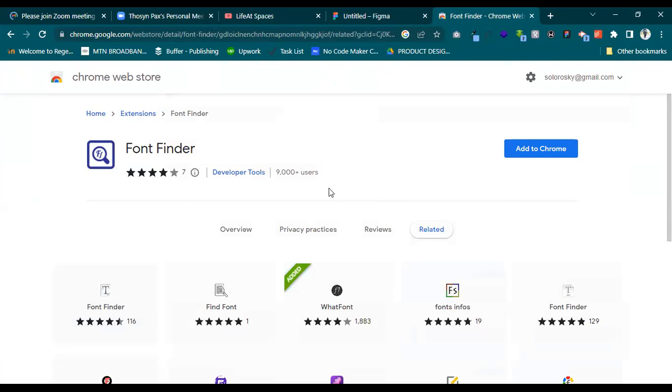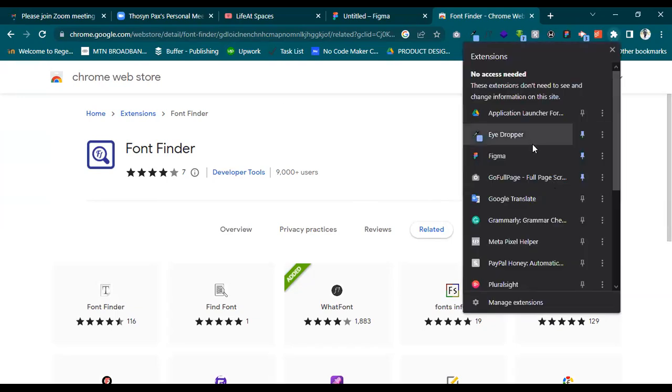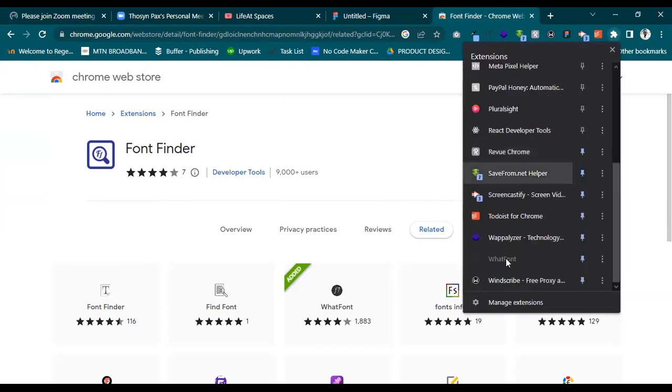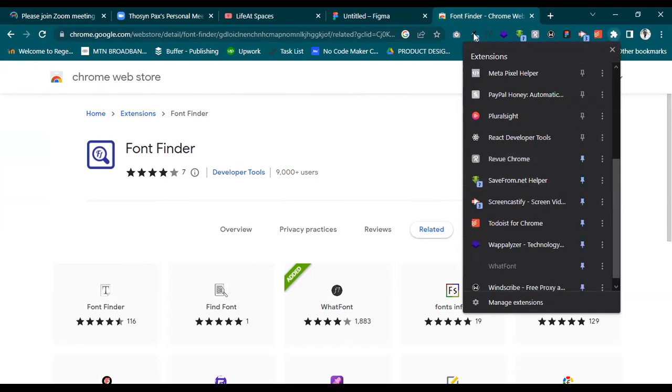Okay, this is the font finder. This is the link I'll be sending. Once you open this link, you just click add to Chrome. It will do a lot of things, ask you a lot of questions. Then after it downloads, you just come to this part. Can you see where my cursor is? Click on this, and these are all the Chrome extensions that I have. So this is the font finder. You just have to pin it. The purpose of pinning it is just so that it can display here. If you don't pin it, it will not display.